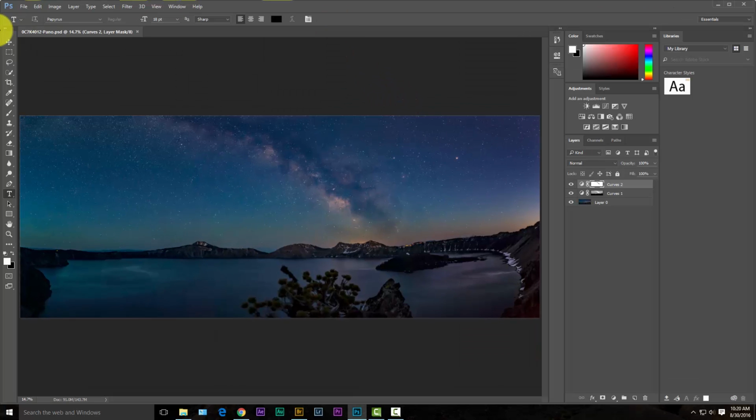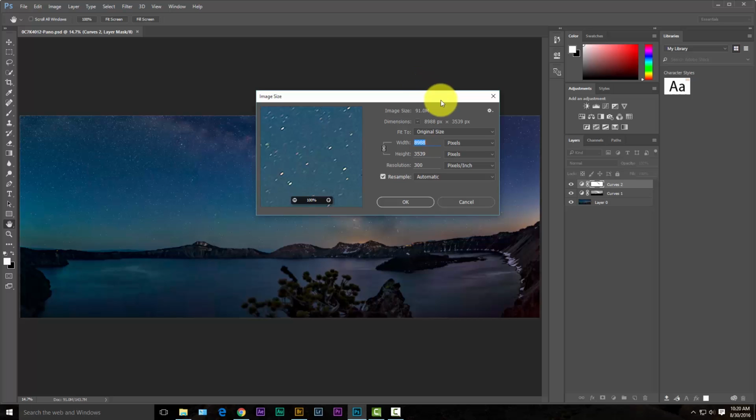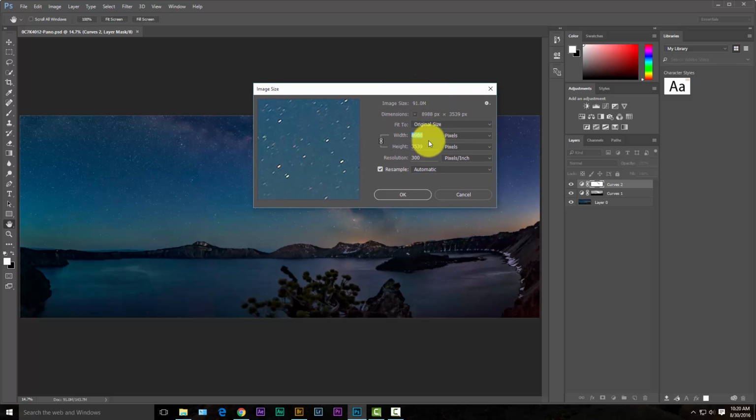To get to the image size so you can see how big it is when you're working in Photoshop, we're going to go to Image Size, and you can see here this is 9,000 by 3,500 pixels. That's massive because this was a panorama that I stitched together of a few shots. This is showing that it's 91 meg.